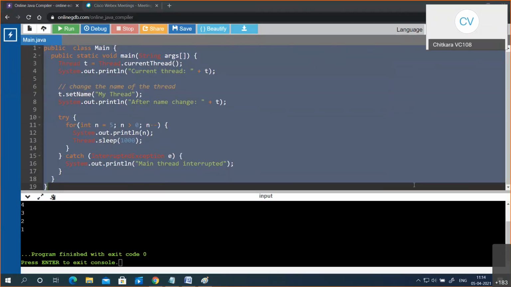Is it clear to you? If you have any doubts, kindly type it in the chat window.